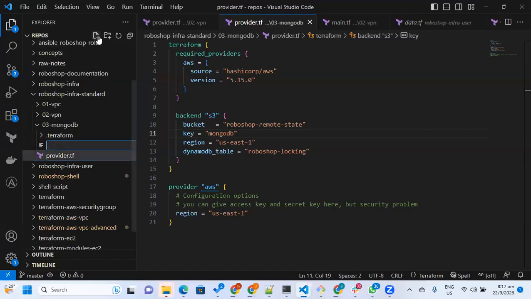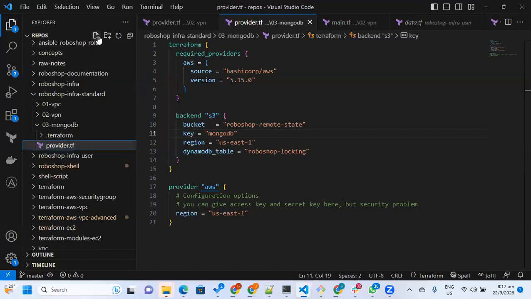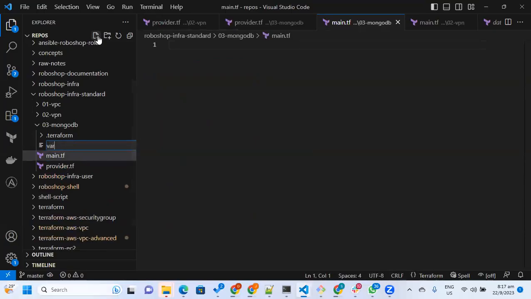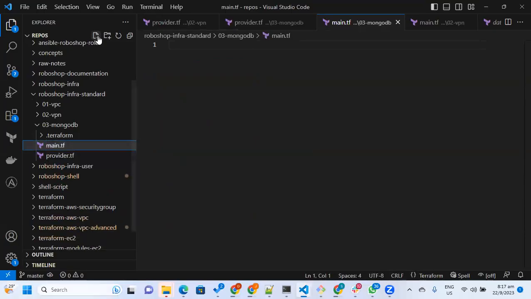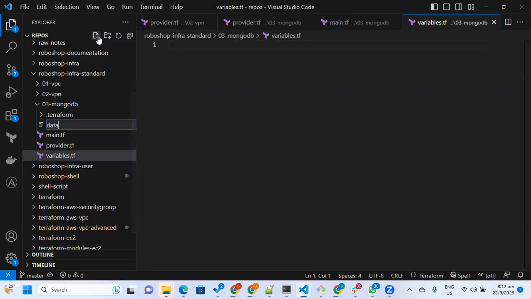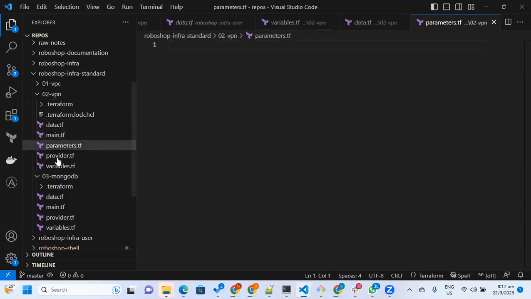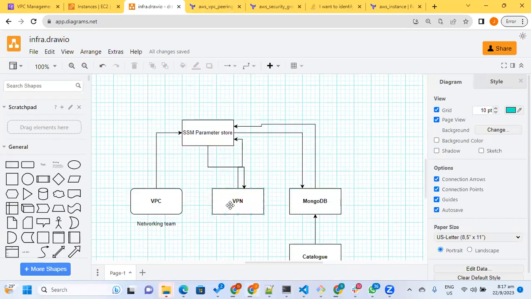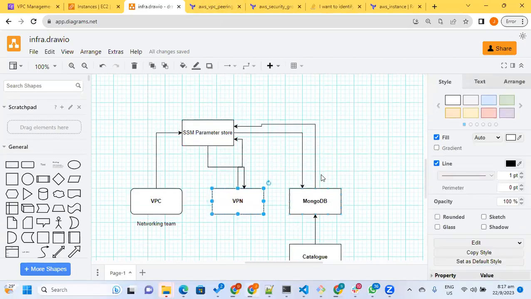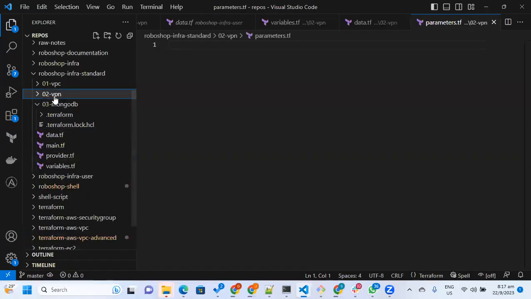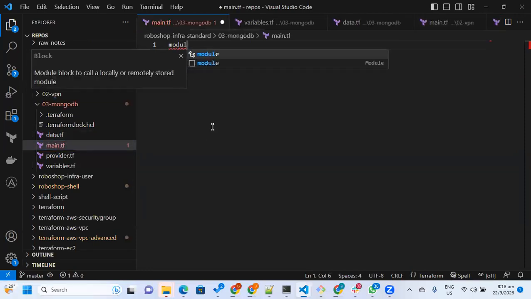Here again main.tf, variables.tf, and data.tf. Now I need to export some parameters also. Here you can see I need to export some parameters so that MongoDB can use them. We are going to see that now. Anyhow, in MongoDB, the first thing is to create a security group.